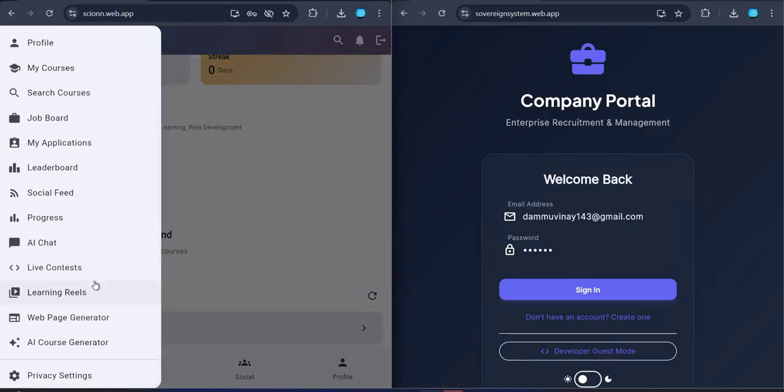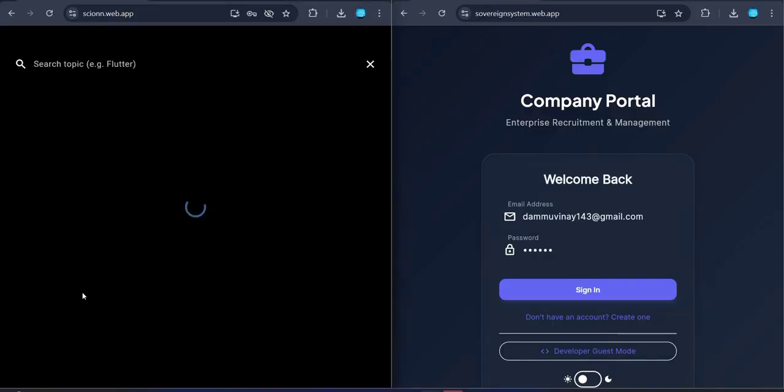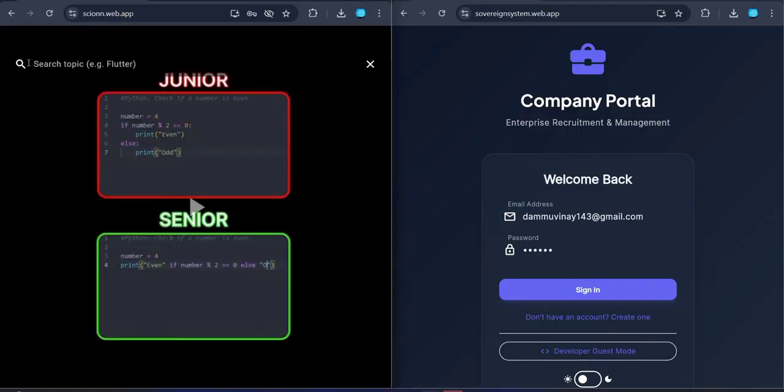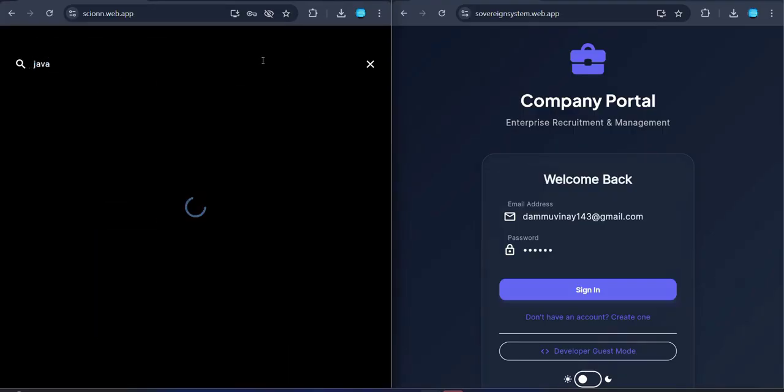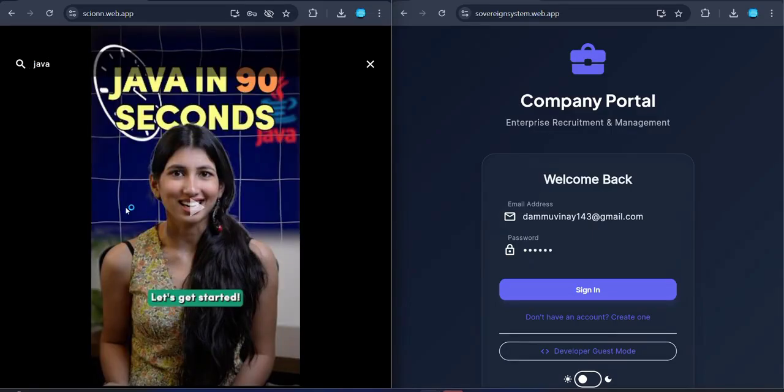The live contests. The live contests are related to the company portal, which will be organized by the company. Let's discuss it in the company part. Okay, the next feature moves to learning reels. In this, whatever concept we search, like Java or Python, the content related to that concept comes up, just like shorts or any videos related to that subject. And let's go to the next feature.